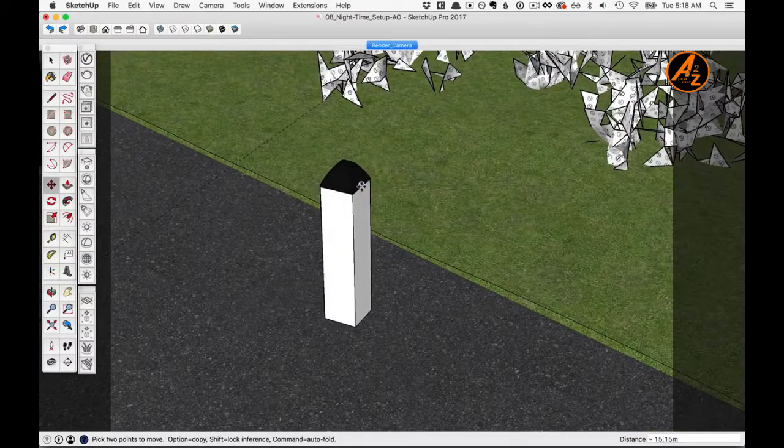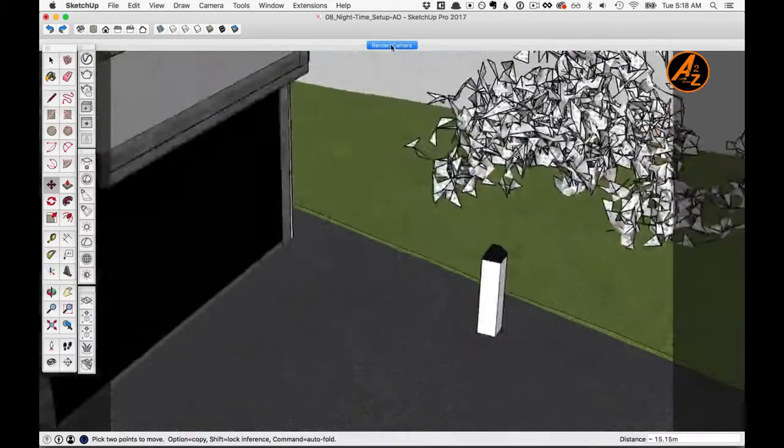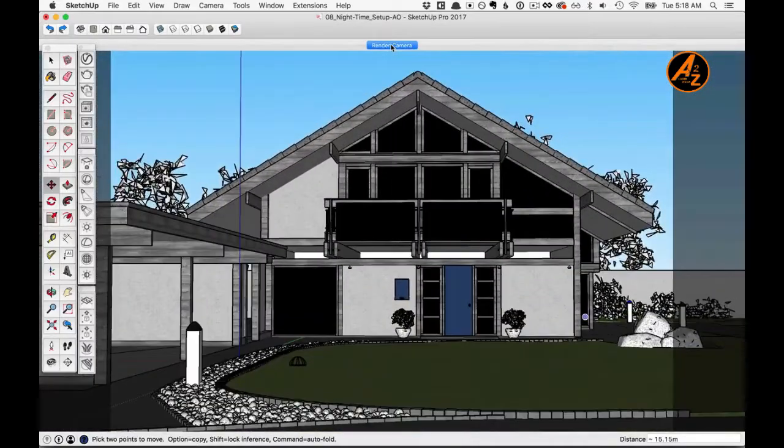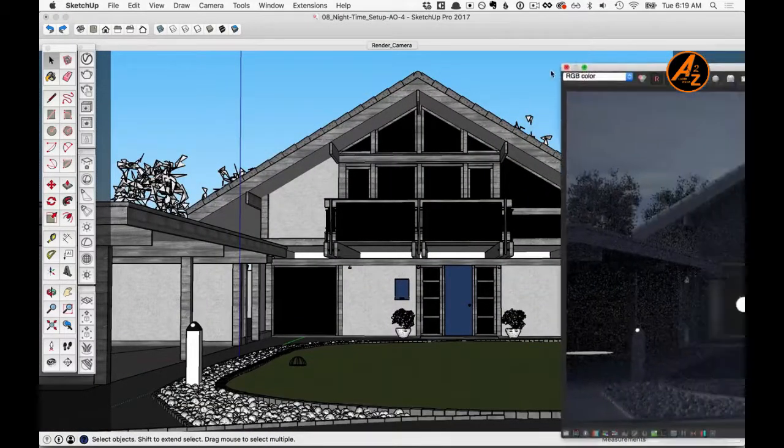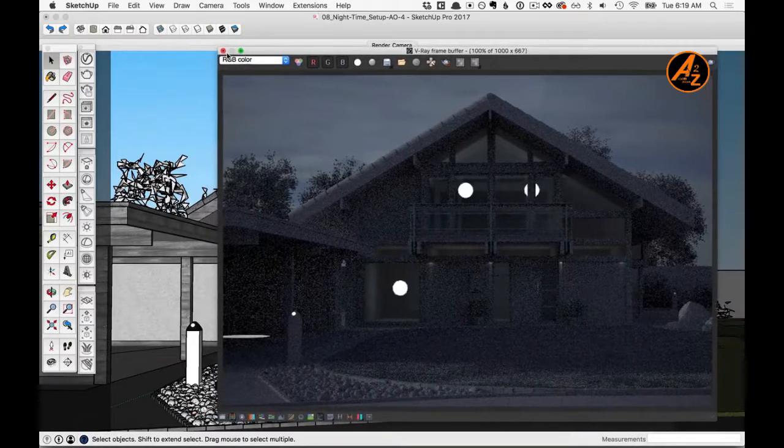And then when you're all done, go ahead and click on the original scene tab to return back to that camera view. I'll go ahead and move the frame buffer back over. And you can see here that the lights are beginning to illuminate the scene both inside and out. Let's change some parameters about these lights.